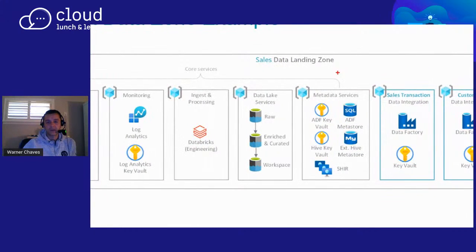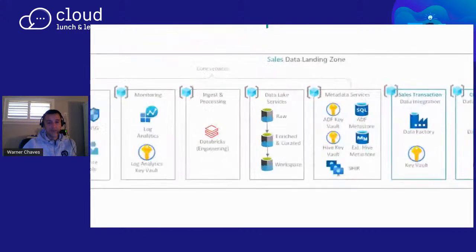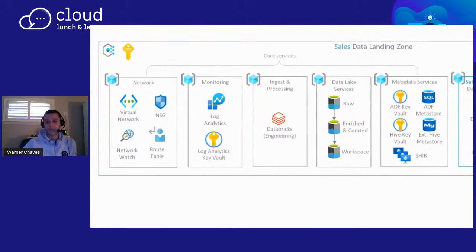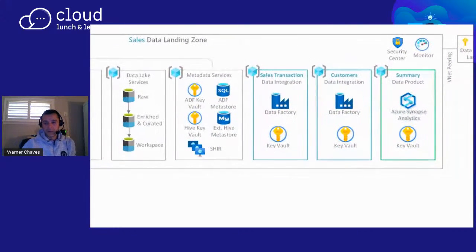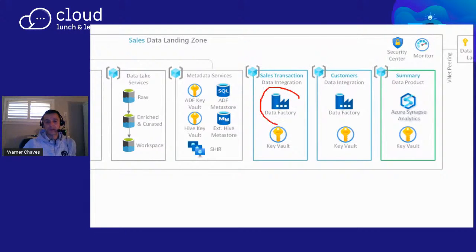You'll see this one says sales data landing zone, and you can see it's basically the kind of advanced architecture that we saw becomes this idea of a landing zone, right? You'll see here we have the networking for this VNet, we have the monitoring, we have the ingest and processing. This example again is using Databricks. We have different data lakes for the different category of data as it gets processed from raw, enriched to the workspace data. We have key vaults here. We have some meta stores as well. And we can see here, for example, in terms of orchestration, we're using Data Factory.